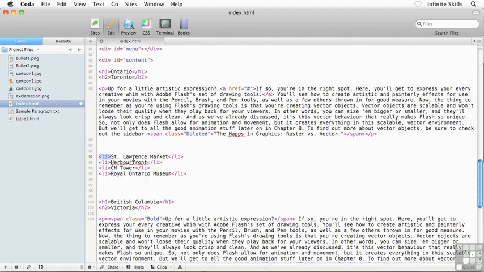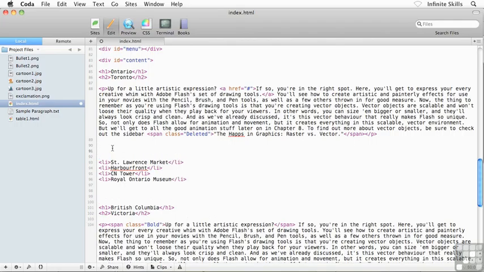Now, once I have my list items in place, I have to decide if I want to create an ordered list or an unordered list. And there's a bunch of different list types in HTML, but ordered lists and unordered lists are the 2 most common lists that you're going to use. There's definition lists, and as I say, there's a few others, but these 2 guys are the most common.